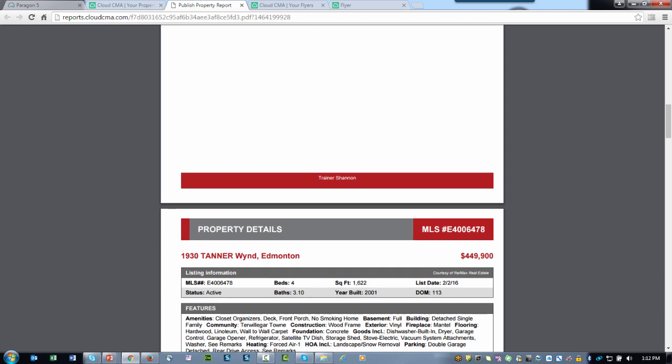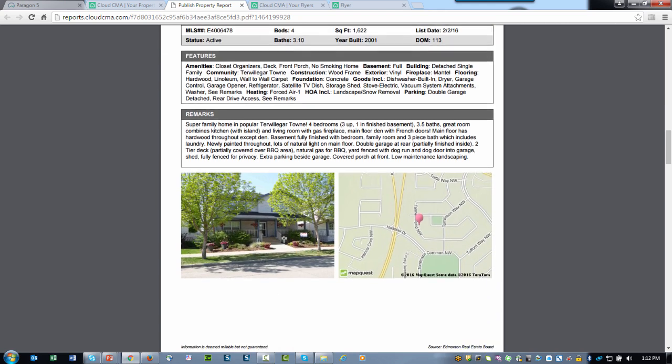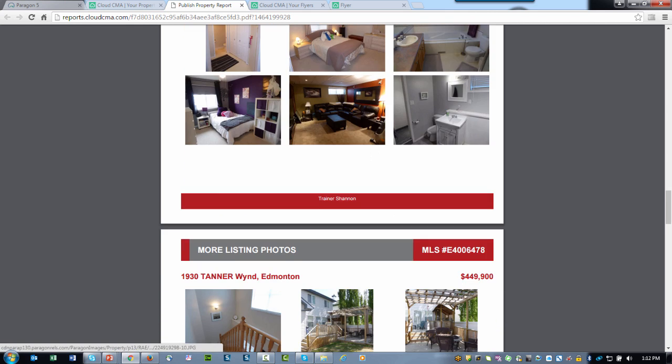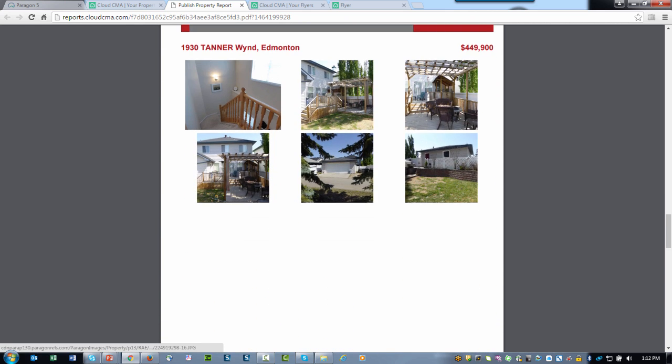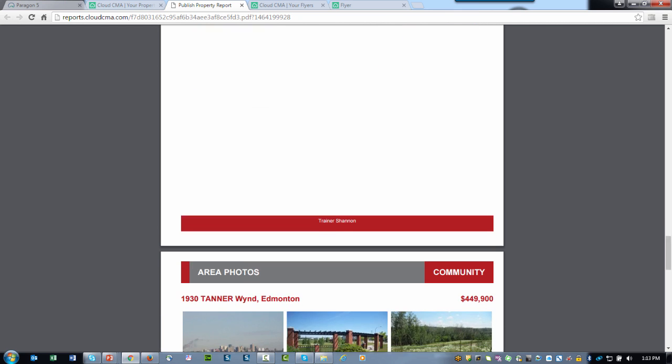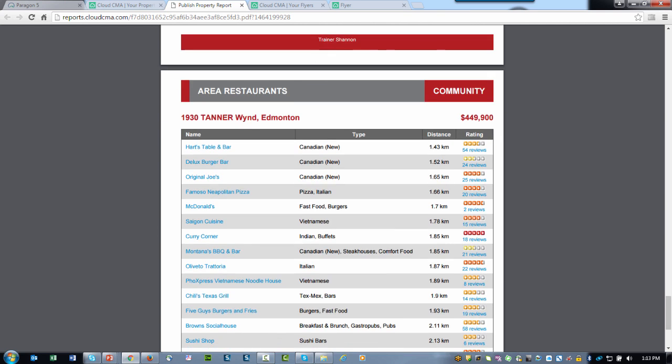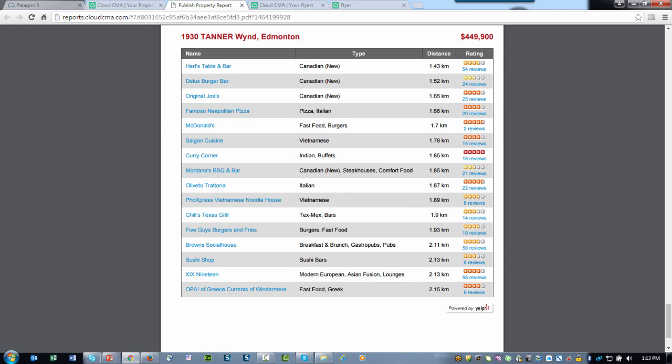As I continue on down, I have the property details, and then I have the photos. One of the options is I could omit the additional photos. In this case, I've got the additional photos displayed. Here's some of the area photos and the local restaurants. This is part of that local area information that I could have displayed. So again, you can see how quickly I was able to generate a property report about this particular property with lots of good information. And this is easy for you to go out and use as you're trying to present properties to your clients, your buyers.